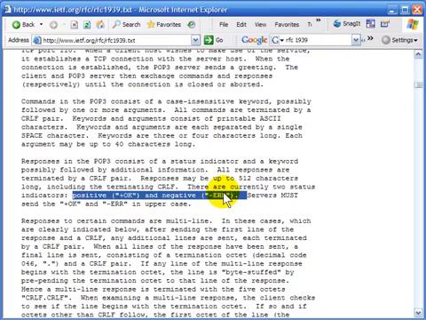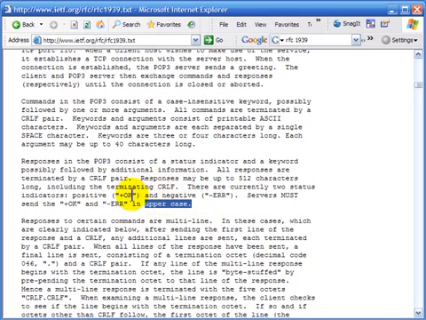And there are only 2 status indicators that will come from the server. There's either the plus OK or the minus ERR. So the OK is a positive response and the ERR is a negative response. They always will go in uppercase. So if you're going to build any sort of a filter on either the OK or the ERR, make sure that your filter is looking for the traffic in uppercase.